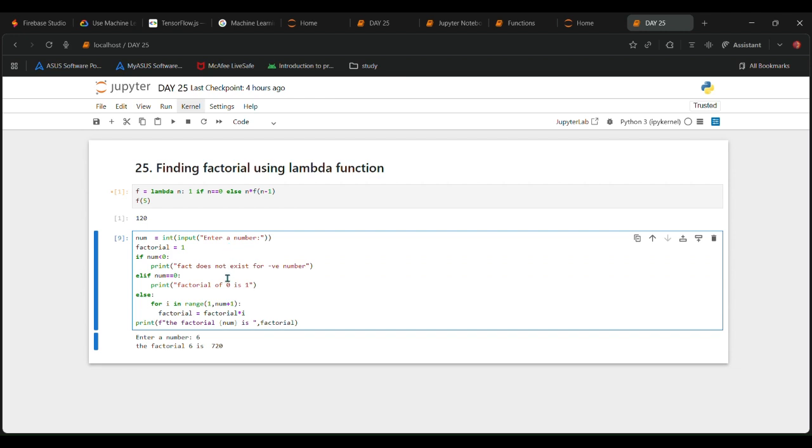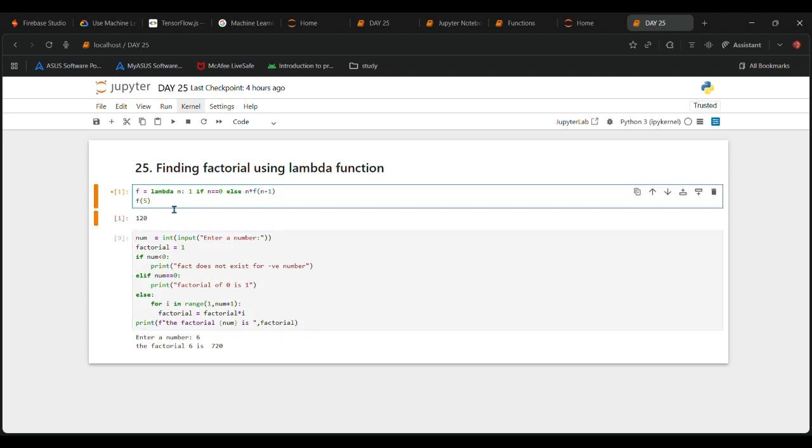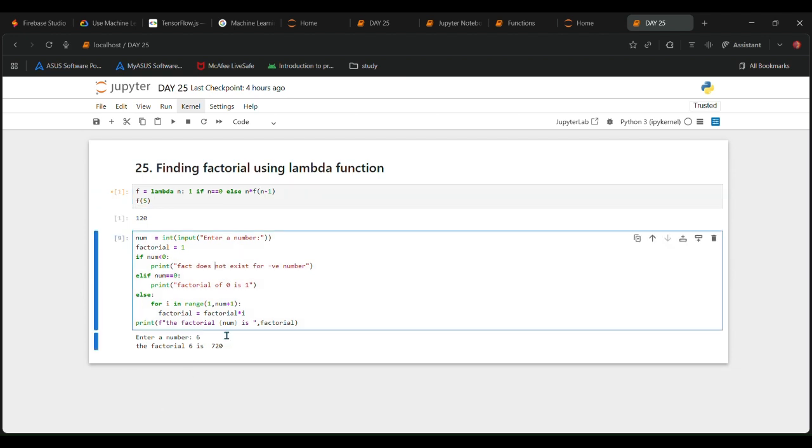Here I'm using a lambda function, so we can easily get the output in only 2 lines. Here I'm not using a lambda function. We should write conditions and loops also. Here I gave the number whose factorial I want to find.